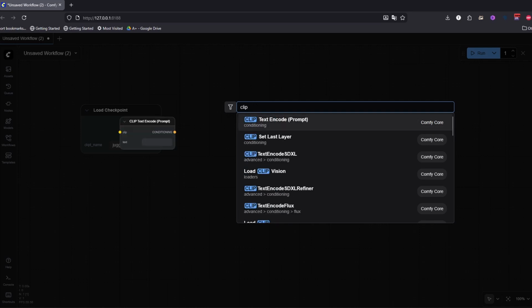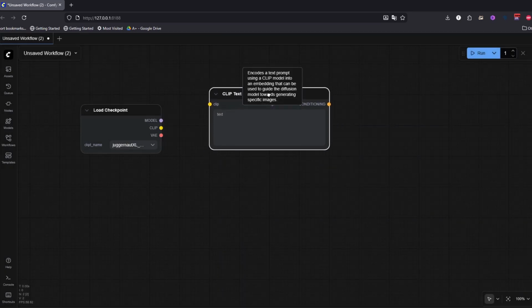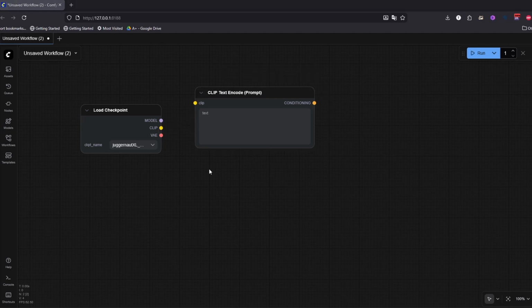Now double click and type CLIP Text Encode, add it. This node converts your text into something the model can understand. In the text box, type a simple prompt, for example: a cute tiger wearing a spacesuit, cinematic lighting, high detail. Now connect from Checkpoint Loader output CLIP into CLIP Text Encode input CLIP.